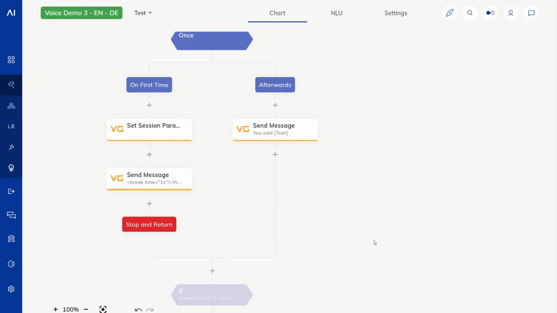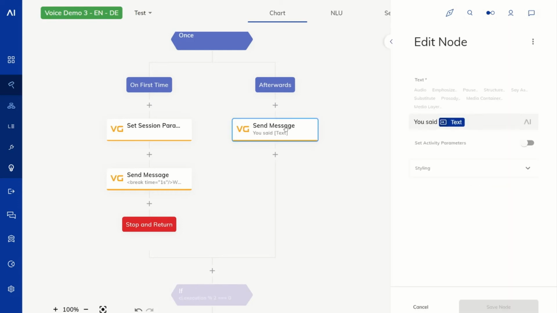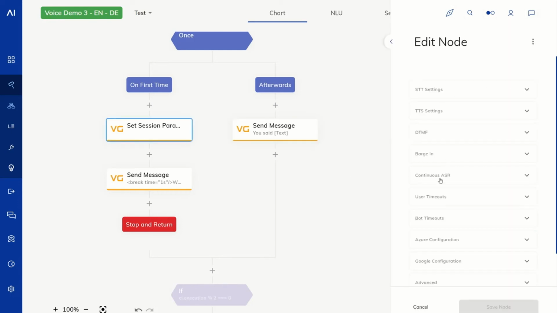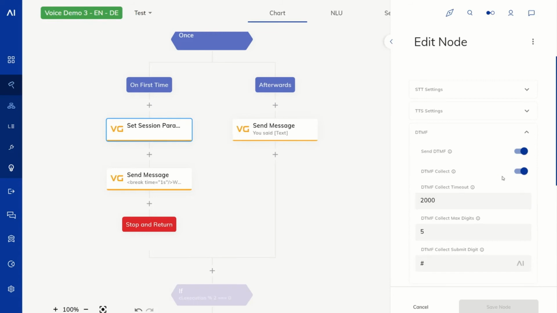Yeah, so I typed 1 and 2, and then I pressed hash, and then it ended because that is the settings that we made here in the DTMF settings.